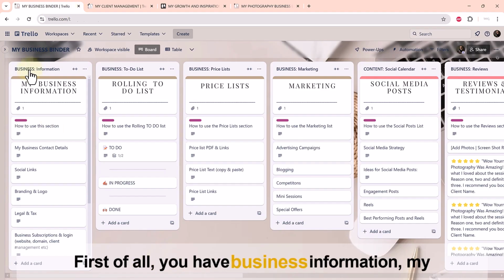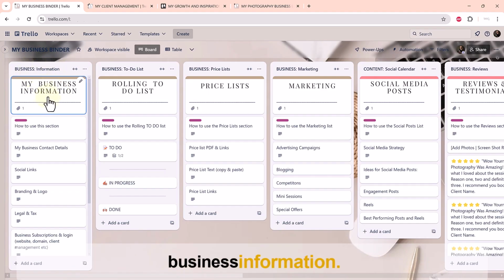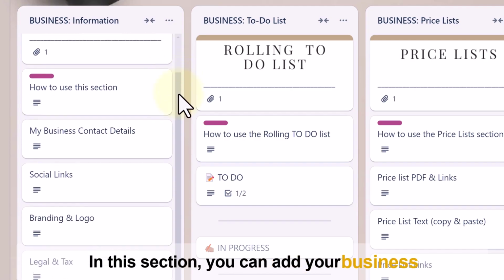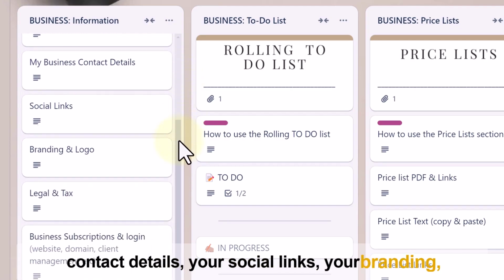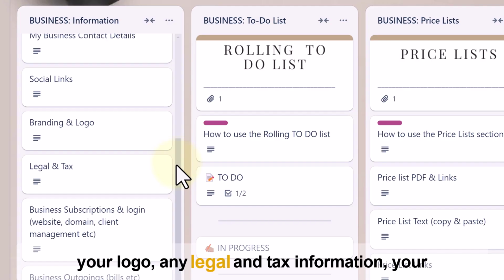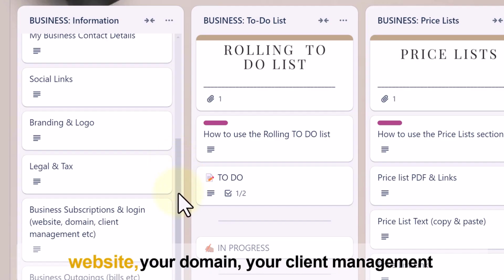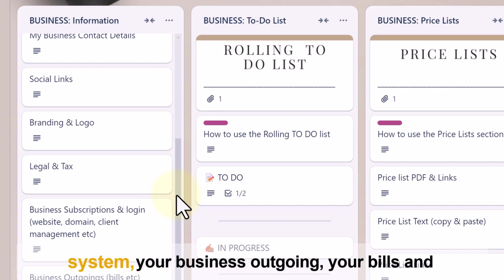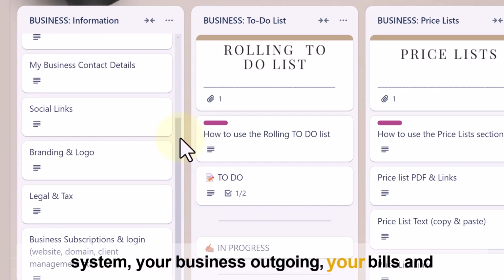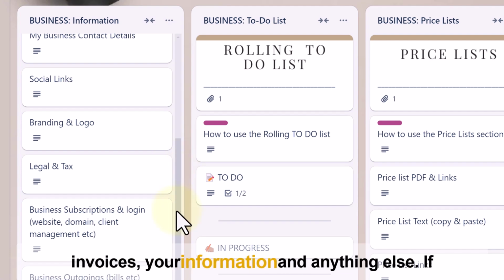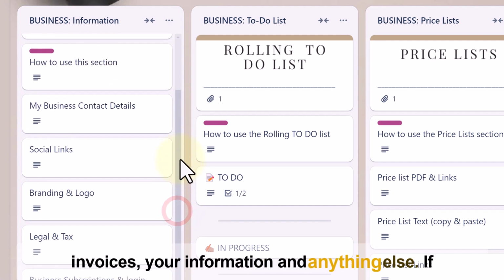First of all, you have business information, my business information. In this section, you can add your business contact details, your social links, your branding, your logo, any legal and tax information, your business subscriptions, your logins, like your website, your domain, your client management system, your business outgoings, your bills and everything. Your receipts, purchases, your invoices, secure information, and anything else.